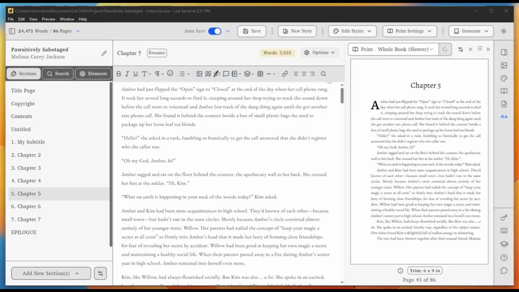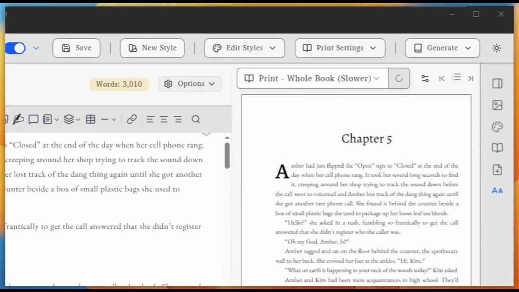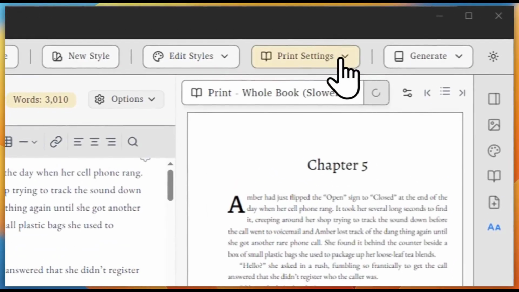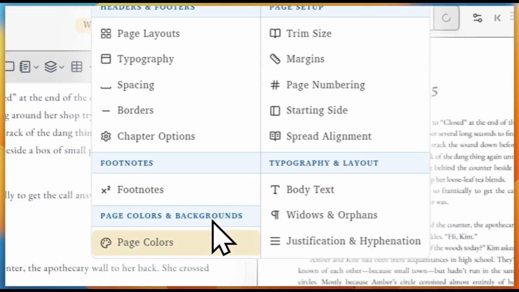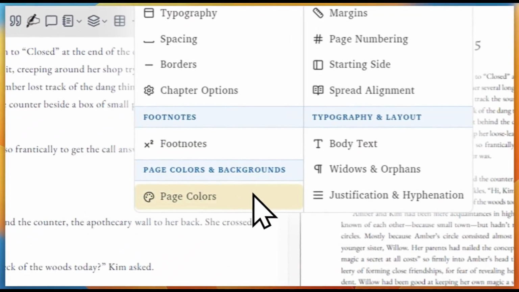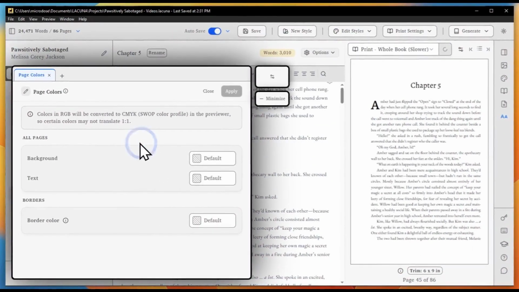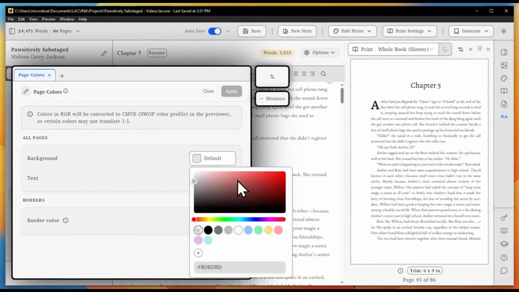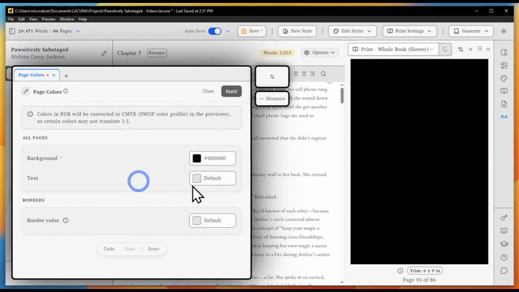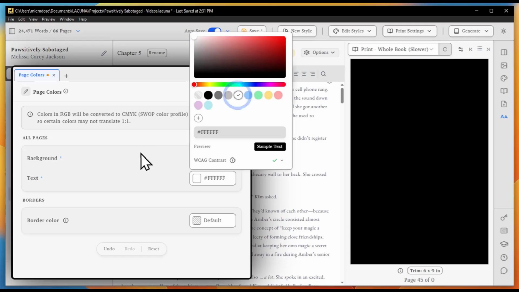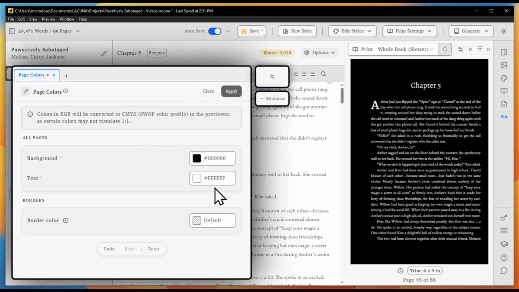When working with print books, if you would like to change the background color and the foreground color of every single page in your book, there is now a new option under the print settings menu called page colors. Here you can control the background and the text color, and because borders are typically black, you can also override the border color as well.